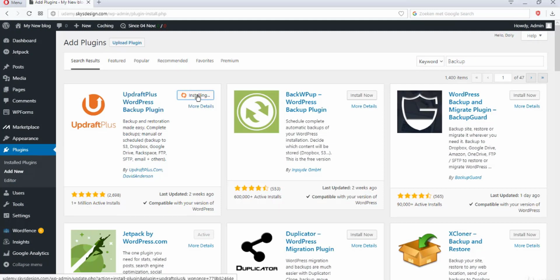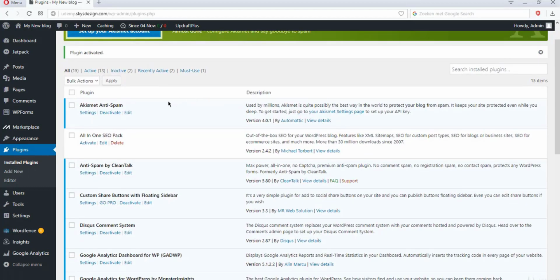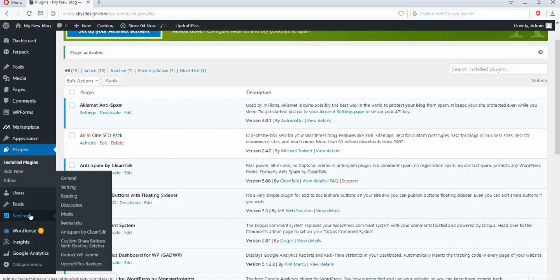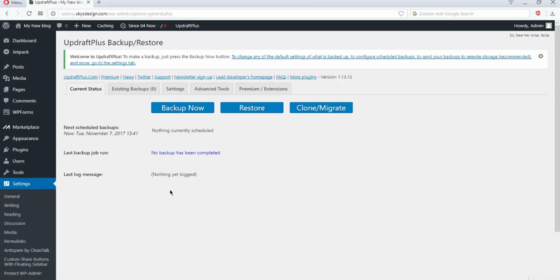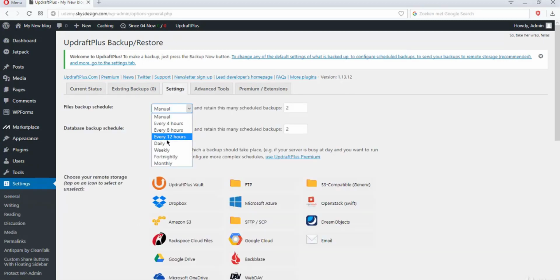It's got more than 1 million installs. So I'm gonna click on activate. Okay, you can go here, trust your settings to the dashboard, but I'm gonna go to settings and to Updraft Plus backups. Okay, we're gonna create a backup right now.